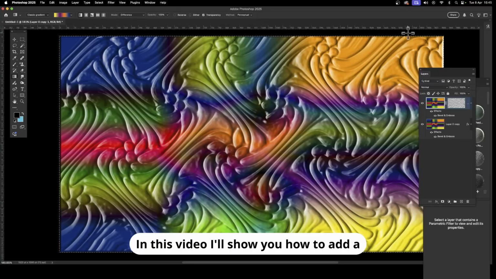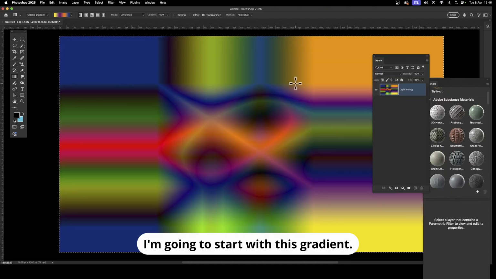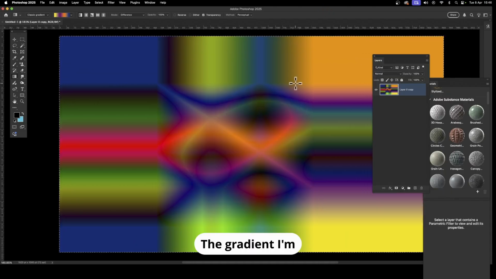In this video, I'll show you how to add a mask to a layer in Photoshop. It could be any image. This one was created using the materials palette. So let's just go to that. I'm going to start with this gradient. The gradient I'm going to add a texture to. And the texture is from here, the materials.